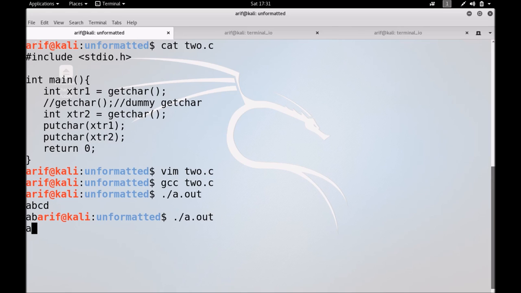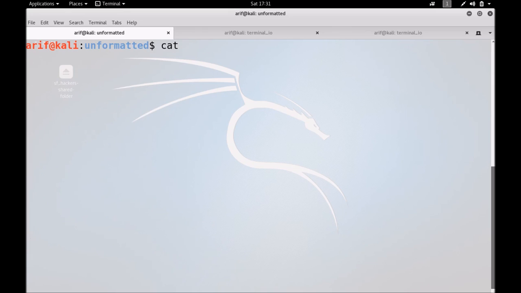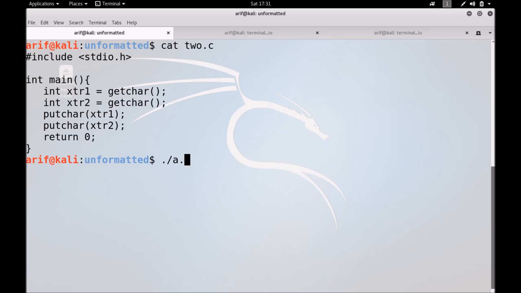If I type A only, it behaves differently. Let me show you again, 2.c. I press B and I press enter. The B goes to character 1 and I do not halt over here because the \n is still there in the input queue. The \n is assigned to character 2. Remember, the B is assigned to character 1 and \n is assigned to character 2.